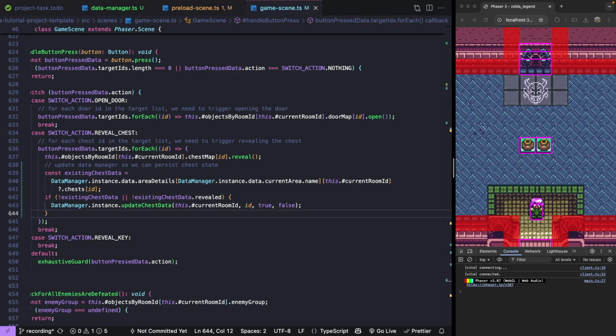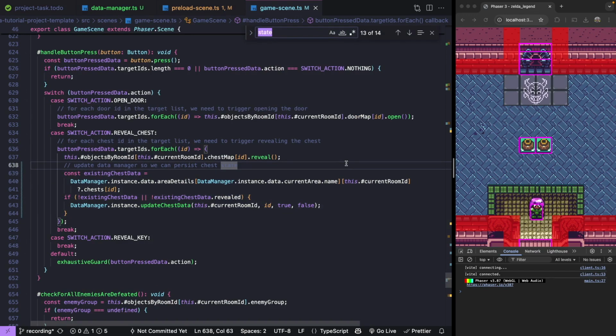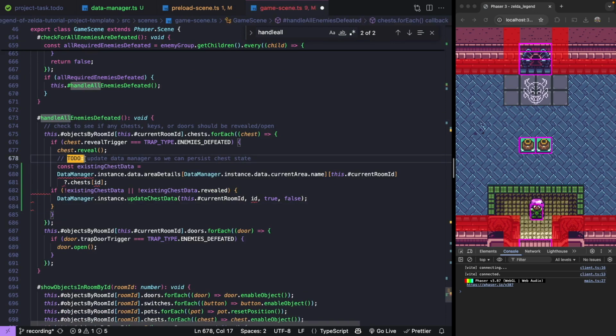Now we just need to add in the same logic when all of our enemies are defeated for one of our rooms. So let's copy this block of code here. Let's go to our handle all enemies defeated method. So under our to do, we'll paste in our code.